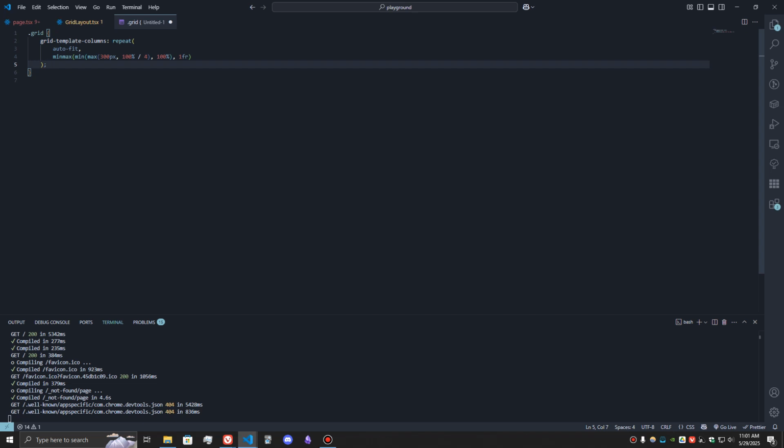And that's about it. On small screens, the 300 pixels becomes the 100%, which becomes the column size, and on larger screens, this max function's result becomes the minimum column size. And that's how this whole layout works.